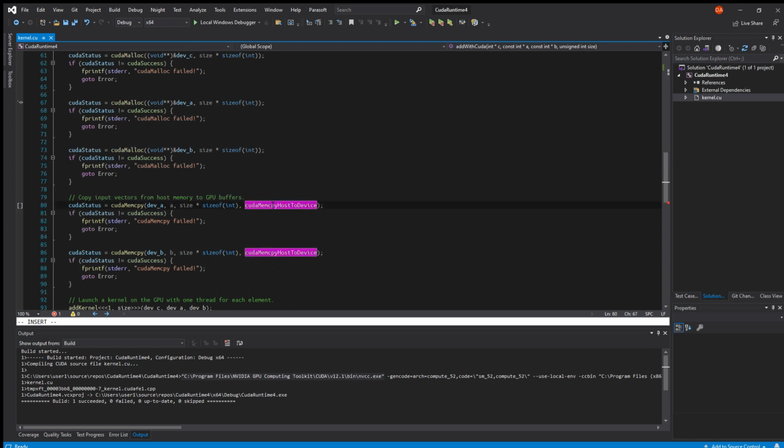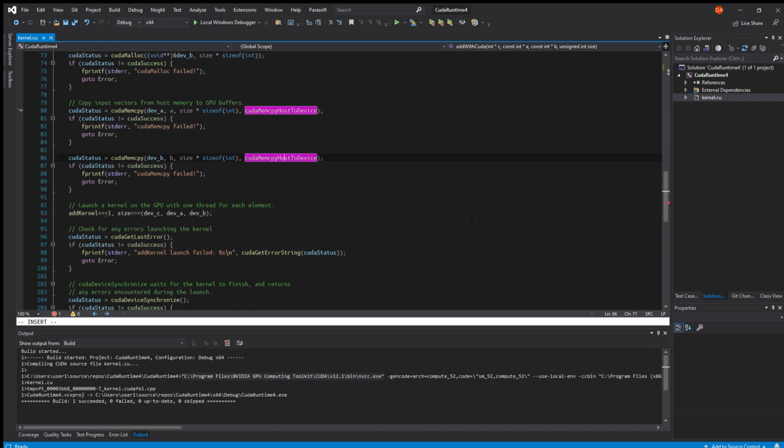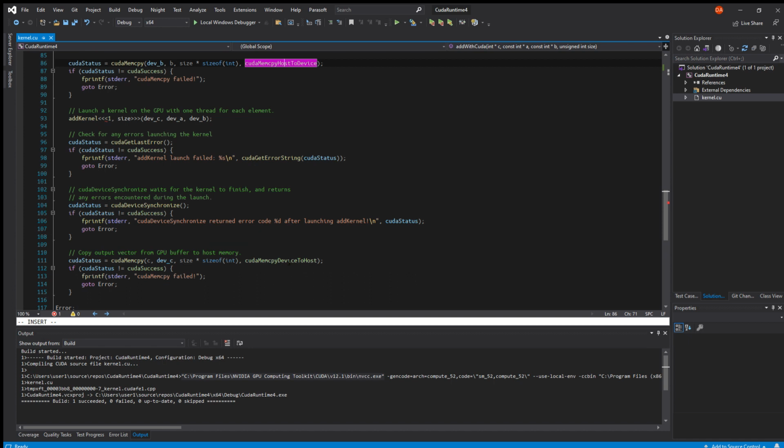Take note of this direction here. CUDA memcpy host to device. Host is referring to the CPU, device is referring to the GPU. So this is to indicate that we are going to transfer the memory from RAM to the memory of the GPU. If you go to line 86 here, and here in line 111, you will notice that the direction has been inverted.